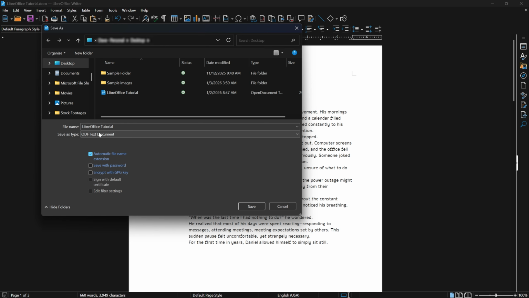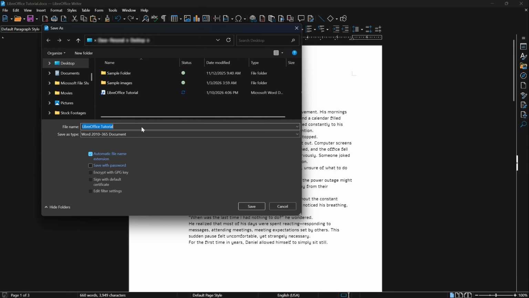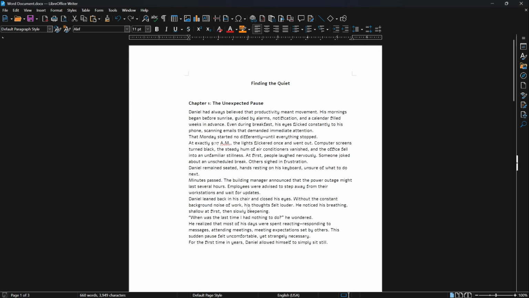So usually it would be ODF text document, like so. Now we're going to change it to Word 2010-365 document, like that. And then let's go ahead and rename this one, let's say Word document. And then click the Save button right here.